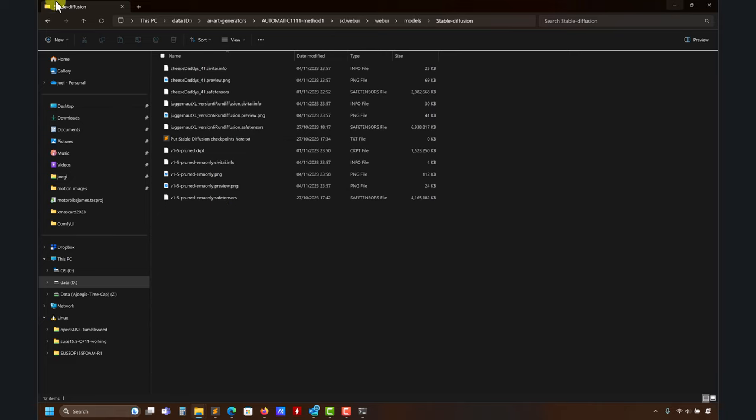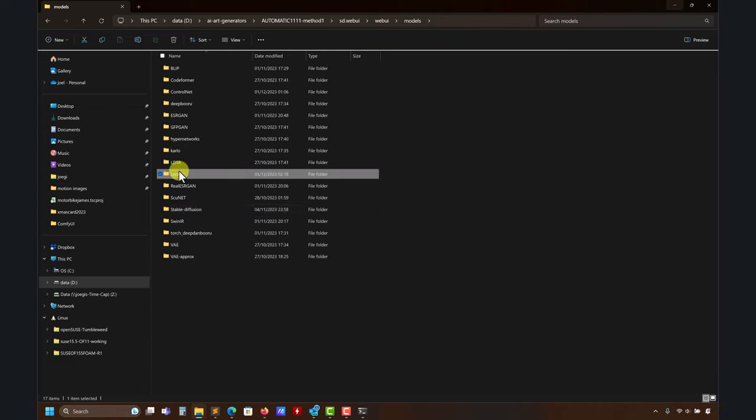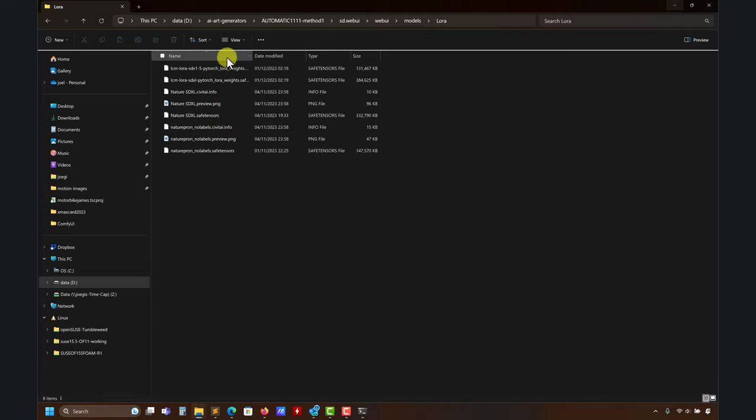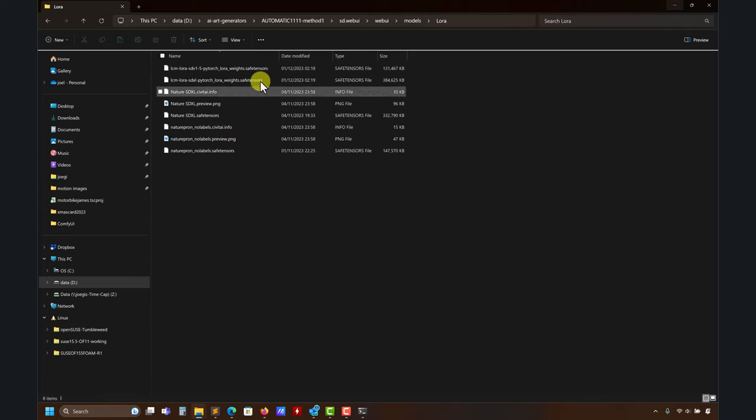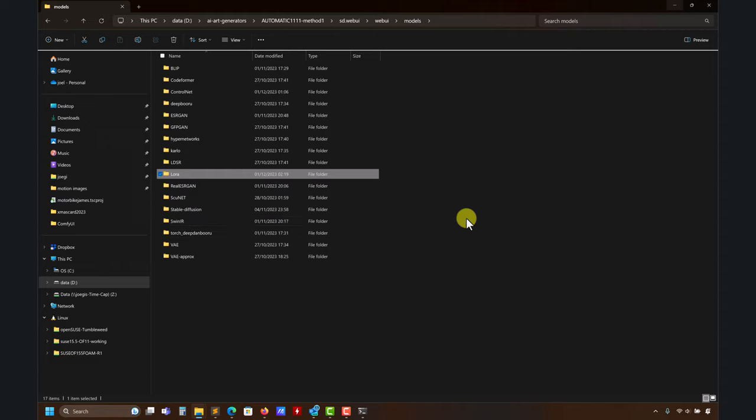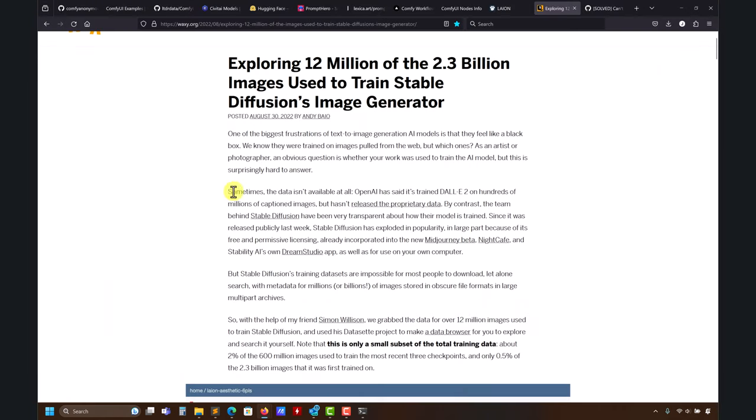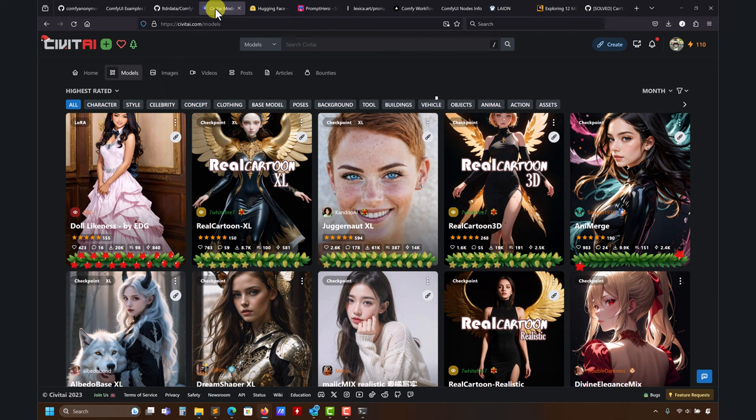So you have your models, then you have LoRA. LoRA is, again, another acronym, and I will go into details later. These are smaller models, trained with smaller data for a specific mission, let's say. Talking about marketplaces, I like to use Civitai. Here you go, and you will find all the latest models.